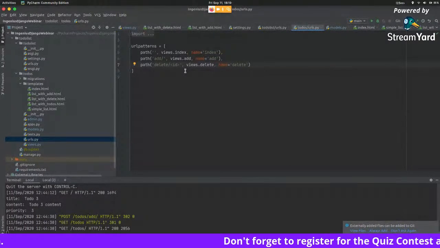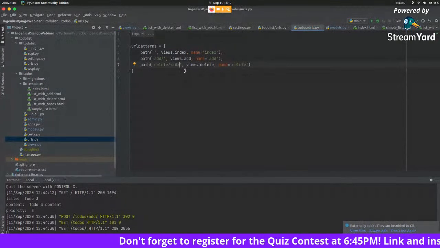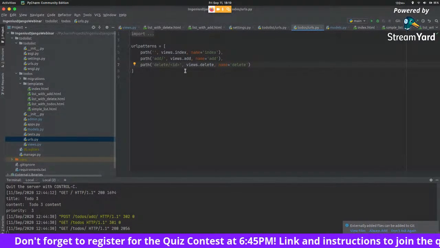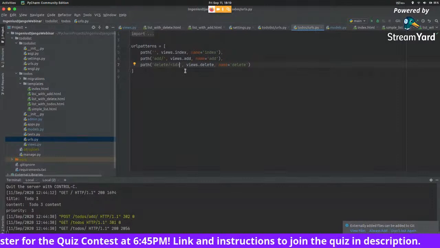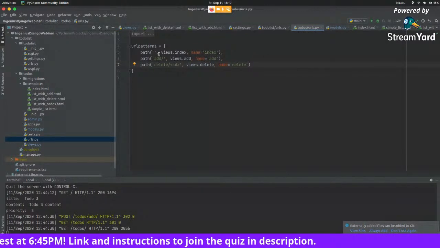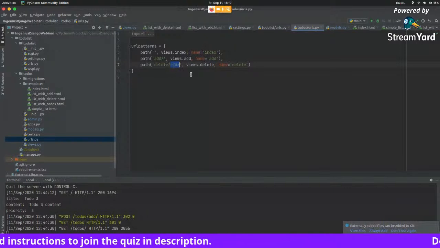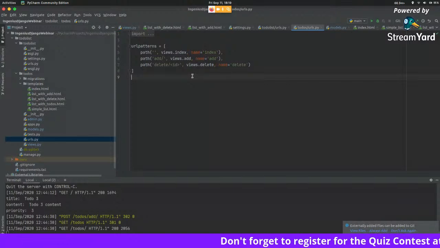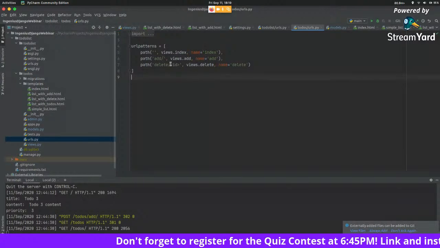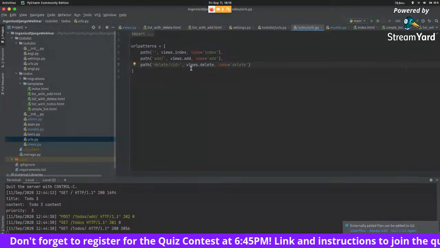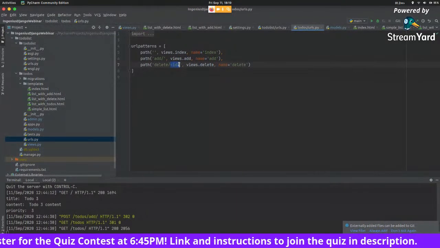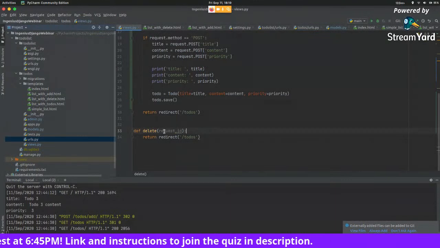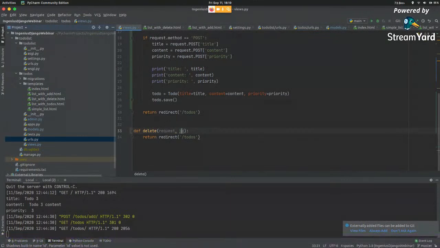We want it to be /delete/1 or /2 or /3, /delete/3 or /delete/4, right? So we want it to be in that way. What this particular angular bracket says is that this is actually a variable. This is not a string, this is a variable, and this can change. And what is the advantage of putting it over here? That means that I will be able to extract this ID directly. So when I say request ID, Django will automatically know what ID I am talking about.